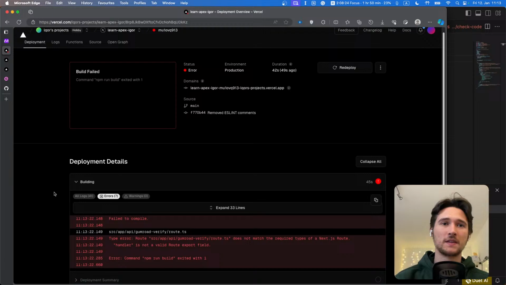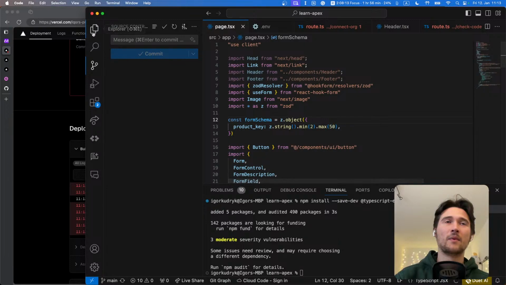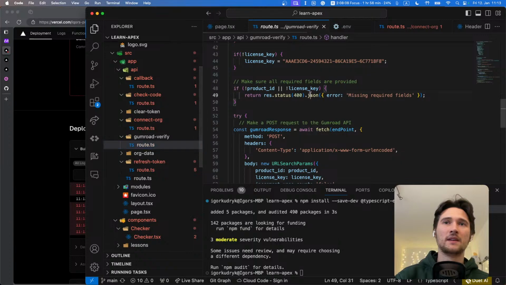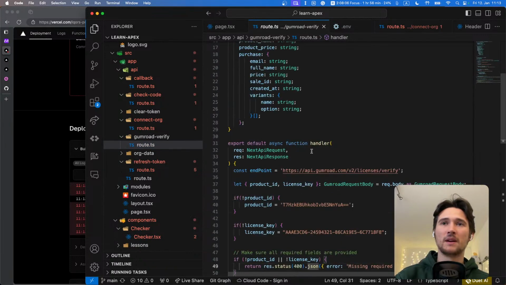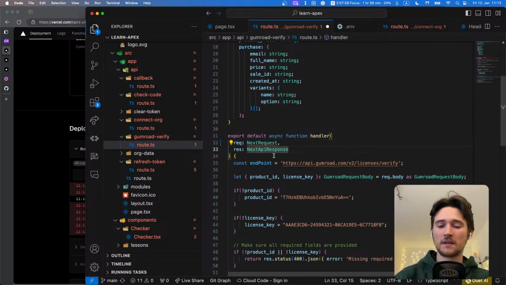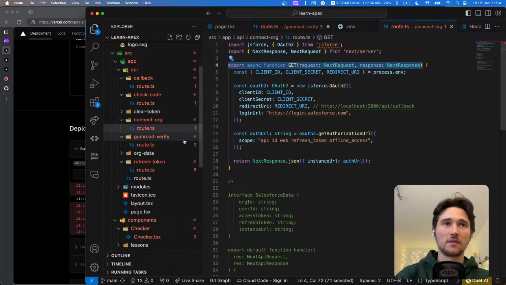Error. What is it this time? Gumroad verify. Yeah, wow, it runs. Okay, I see. Gumroad verify. Can we comment out those things, because I'm not using this? Or let's call it next request and next response, and I'm gonna call it, let's say, get. Yeah, let me just copy this whole thing.